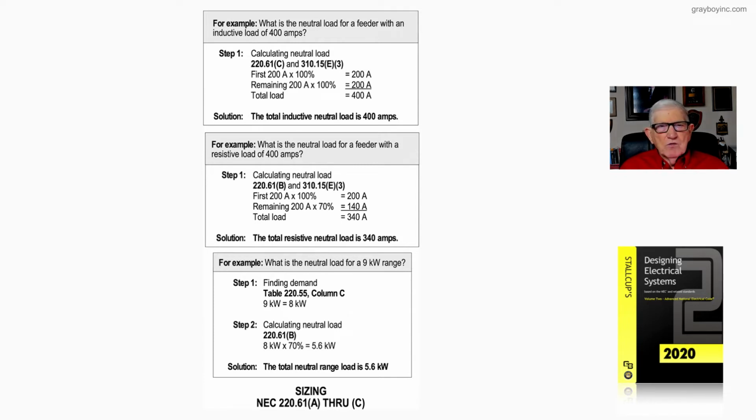What is the neutral load for a feeder with an inductive load of 400 amps? Well, the minute you see inductive load, that means no derating at all. No demand can be applied, I should say.